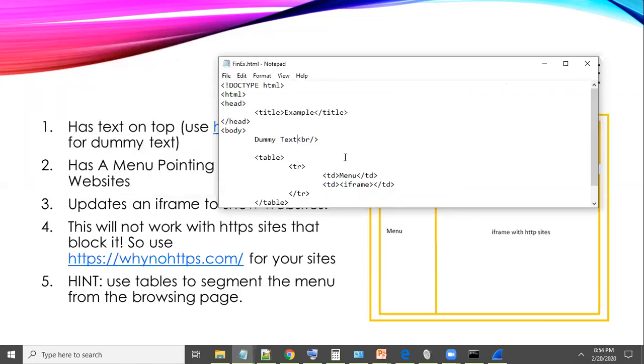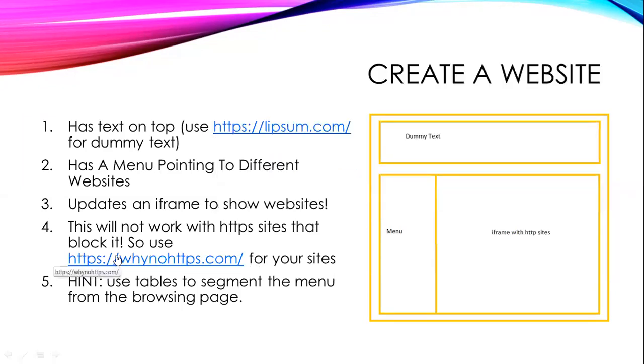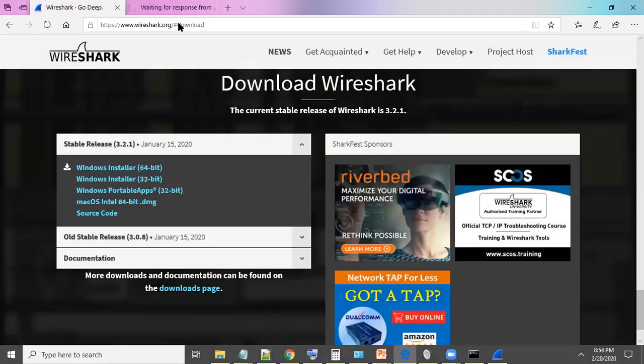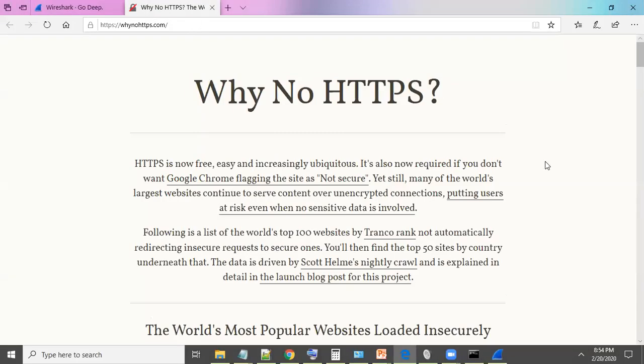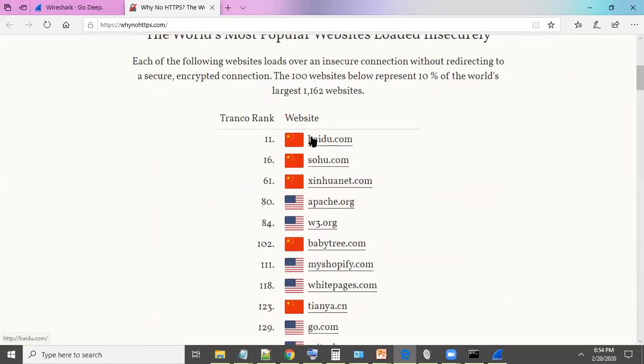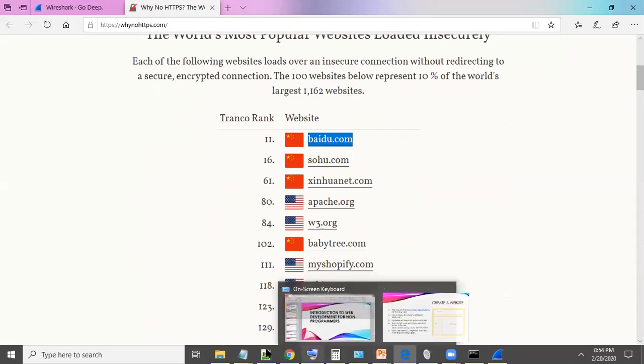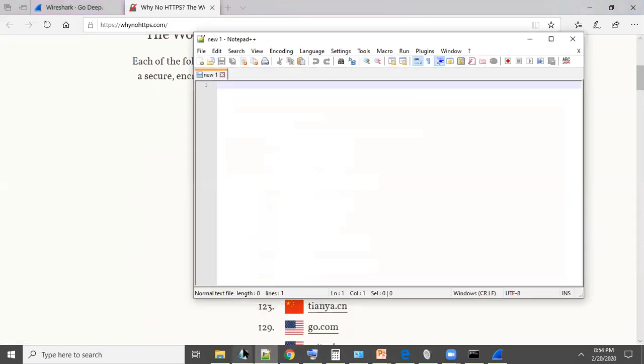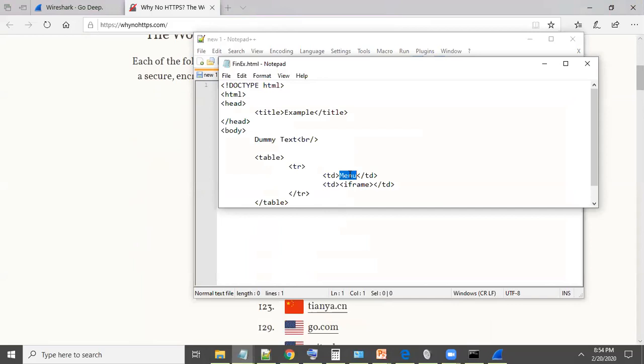So now we've got to fill in the information, because our menu is going to have links to other pages. So let's take a couple of pages from this link, whynohttps. It has a couple of websites that are not using HTTPS, but are still using the HTTP protocol. So we'll take these two sites, Baidu and Sohu. Okay, so do you remember how to create a link?